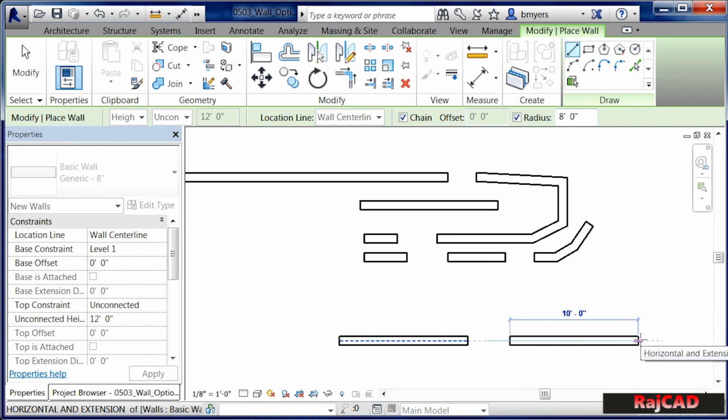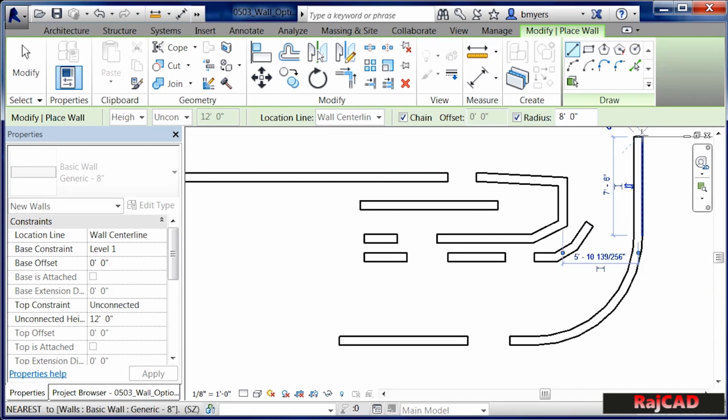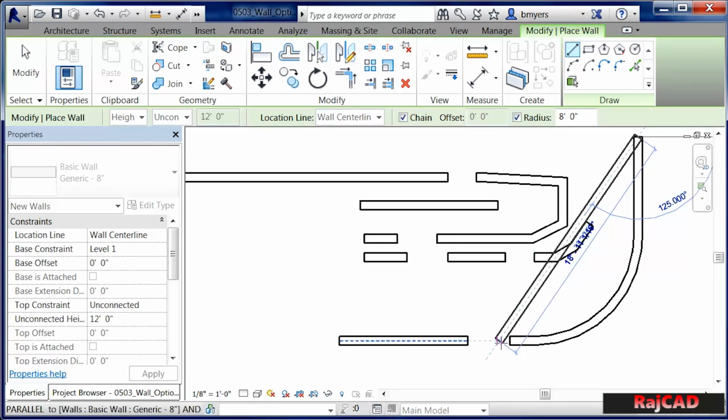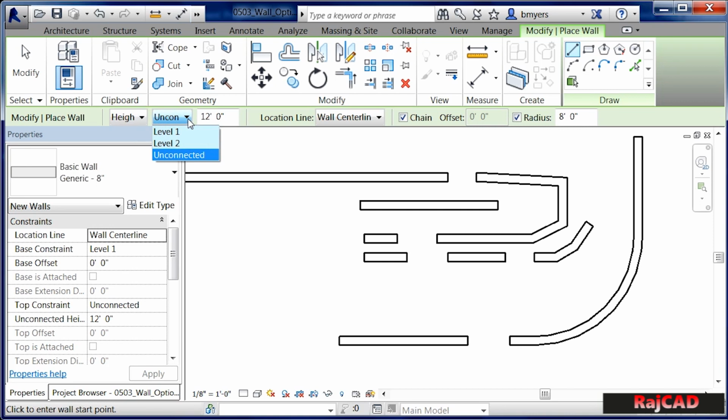Click once, draw your first wall, then try to make a 90-degree angle and then click again. And you'll see that you'll get a nice big radius between the first wall that you drew and the next wall that you drew. So the options bar will assign a variety of different options to these walls, including whether or not the wall goes up or down, whether or not the wall goes from one level to the next level, or just goes to the height that you specify.